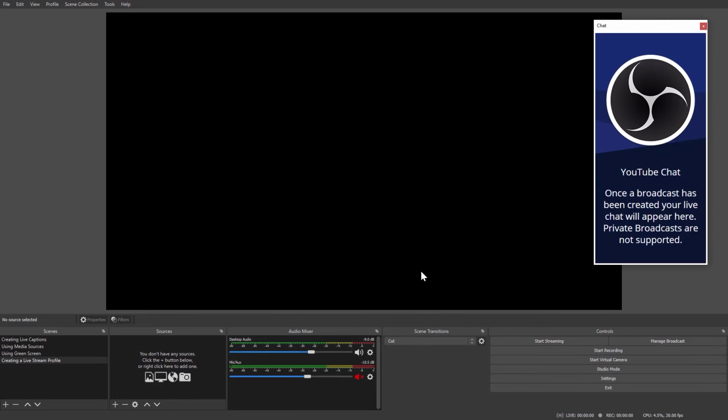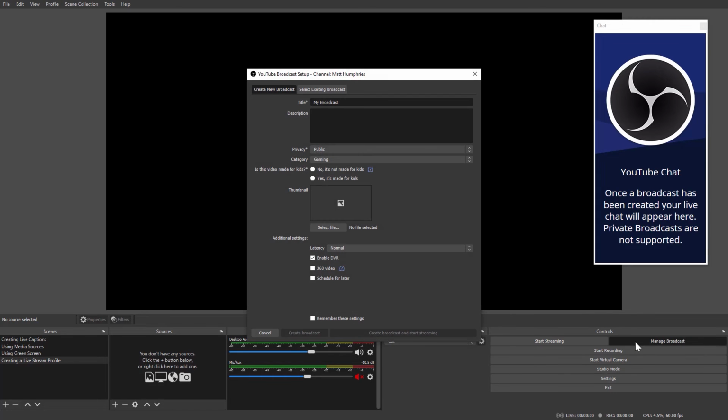Once your profile has been set up, you'll notice a new Manage Broadcast button on your controls dock. Clicking this will open a window where you can adjust your broadcast settings. After filling it out to your liking, you can click Create Broadcast or Create Broadcast and start streaming. The first one will simply save this broadcast so you can reuse it later, and the second means you will immediately start live streaming.